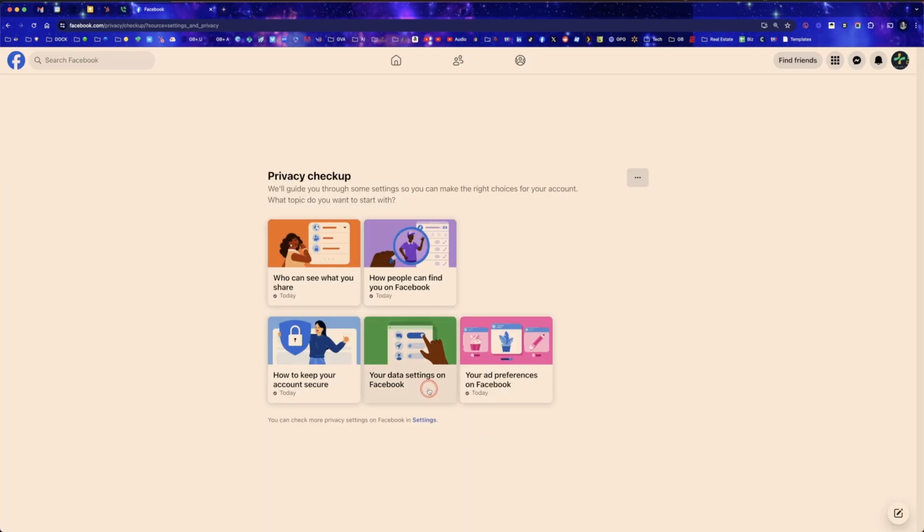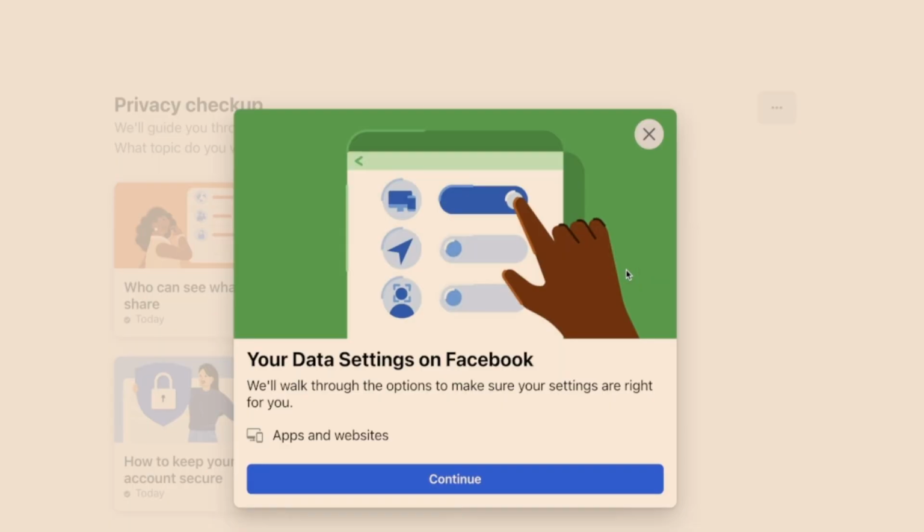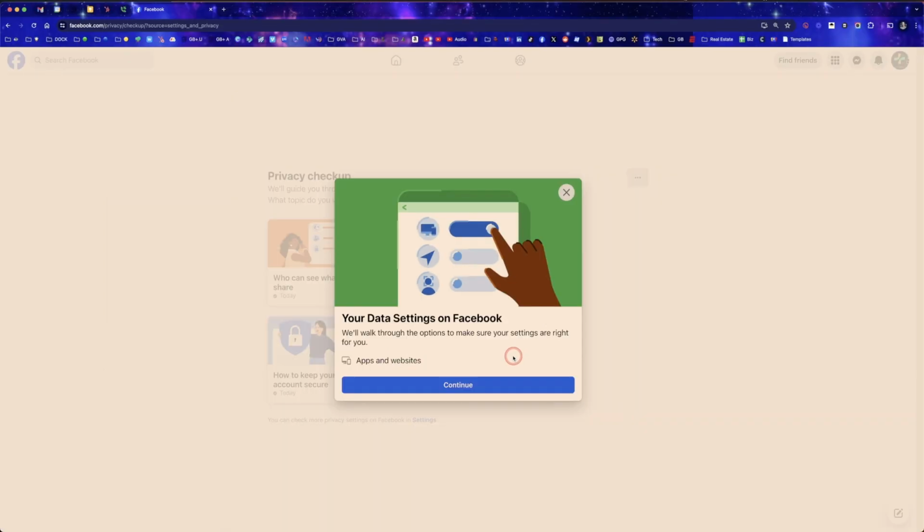Now let's jump into the Your Data Settings on Facebook option. This part lets you manage your data settings, including the information that Facebook shares with other websites and apps. Click Continue to get started.